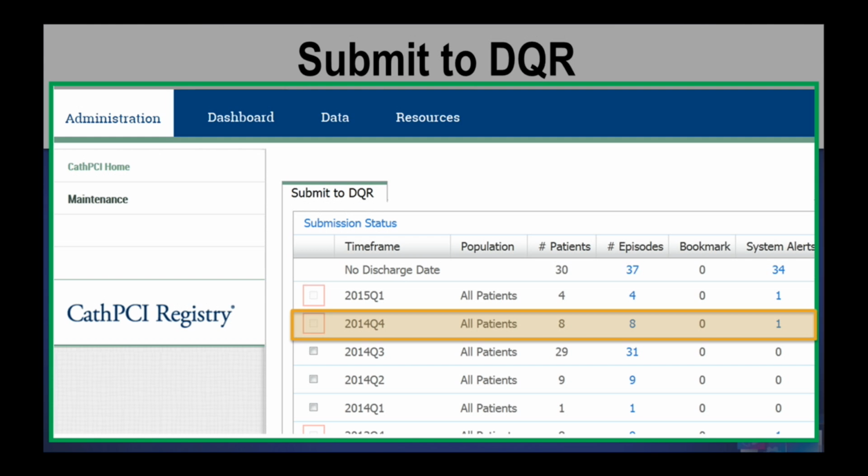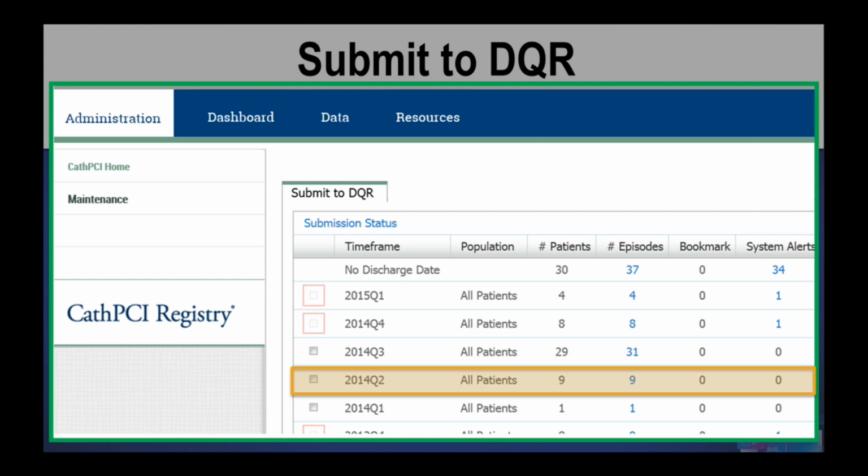As demonstrated in 2014 quarter 4, this quarter contains one patient file with a system alert. Note the blue 1 in the system alerts column and the deactivated checkbox at the left with a red outline. Alternatively, 2014 quarter 2 does not have a system alert as demonstrated by the 0, and the checkbox at the left is activated. You may only submit data to the DQR if the checkbox is activated and the system alerts is 0.